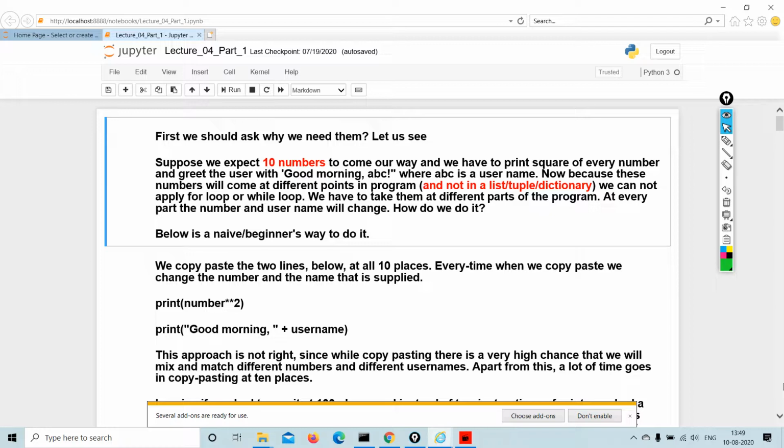Let us see. Suppose we expect 10 numbers to come our way and we have to print square of every number and greet the user with good morning ABC, where ABC is a username. Now because these numbers will come at different points in the program and not in a list, tuple or dictionary, we cannot apply a for loop or while loop. We have to take them at different parts of the program. At every part the number and username will change. How do we do it?